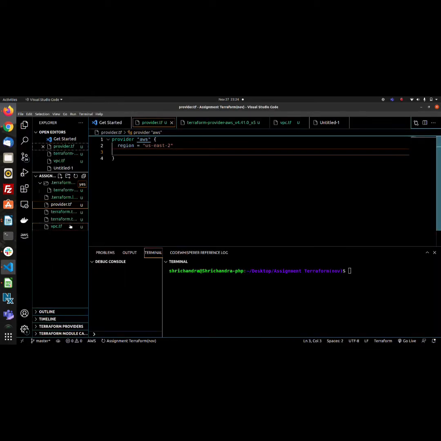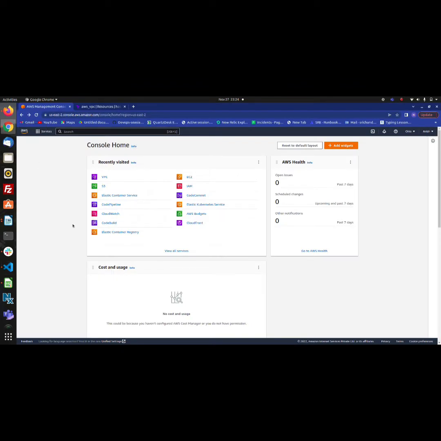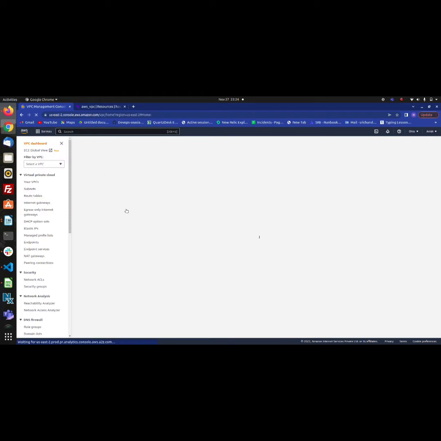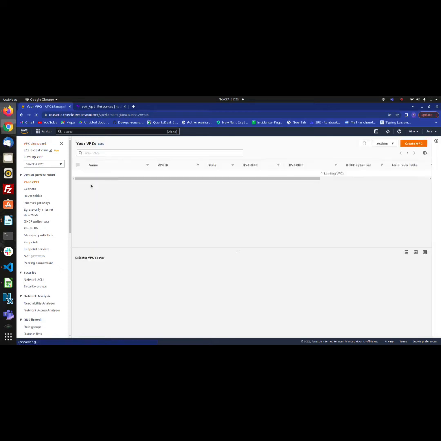Let's get started. The first infrastructure that we are going to create today is an Amazon VPC. If you want to understand how things work in Terraform, I would recommend you create the same resource manually using your console. When you create your VPC, what are the things that you require? Everything you will understand. Let's go with VPC.